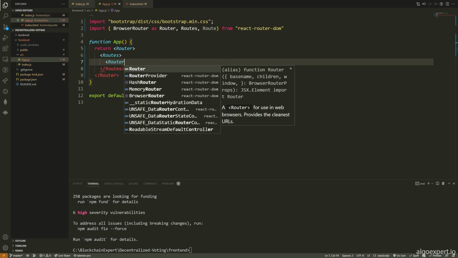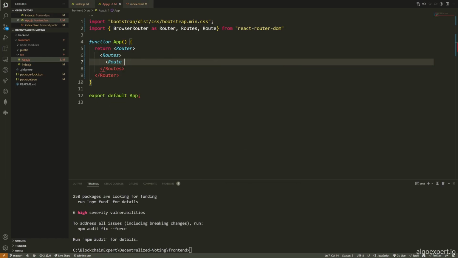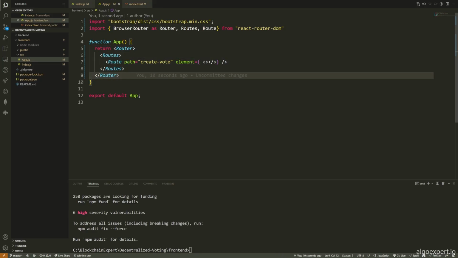So inside of Routes, we're going to write an individual Route. The Route can just be a self-closing tag like this. And for the Route, we have a name. So I'm going to say path, and then this is going to be create-vote. This is the first route that we're going to have. What this means is that when you go to /create-vote, even though you don't need to include the slash here, whatever element I put here, and for now we're just going to put an empty element, which I'll talk about in a second, is going to be rendered on the screen. So if you go to /create-vote, then it's going to render this element inside of this router component. Hopefully that makes a bit of sense.